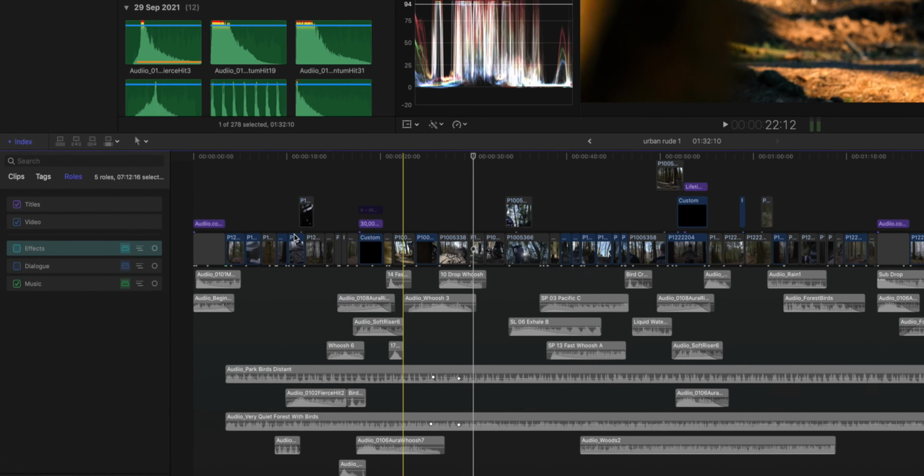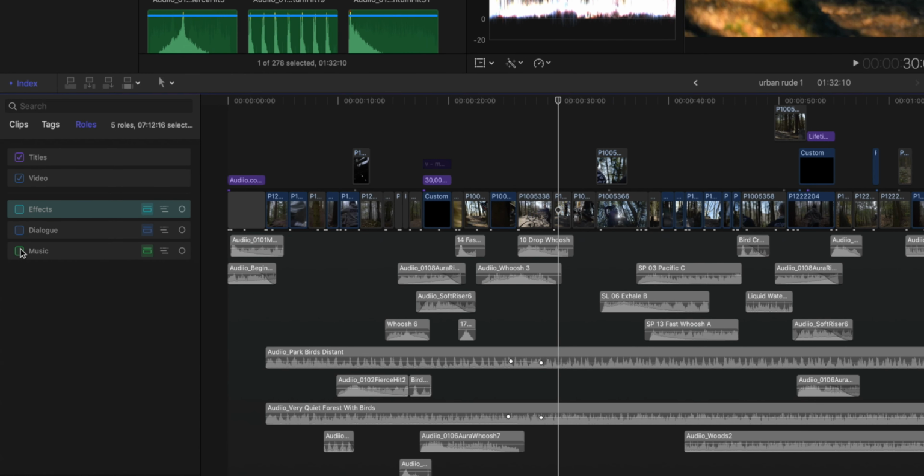So let's do that and play it back with sound effects only. We'll go back here, take the music off, and then put dialogue and the effects back on. Then we'll see how that works when we don't have the music track on there.